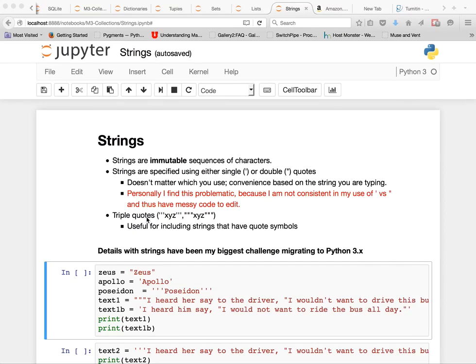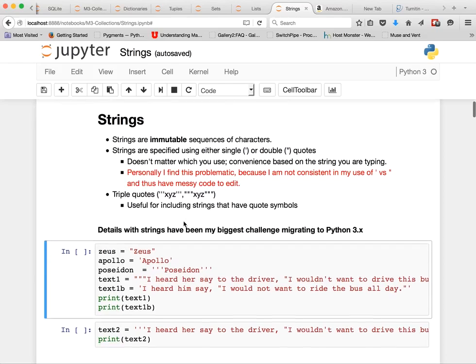Python also allows you to use triple quotes, either triple single quotes as I show here, or triple double quotes as I show here. This becomes useful for strings that have quote symbols or strings that have line breaks. So triple quotes become a very useful format for creating very generic strings.